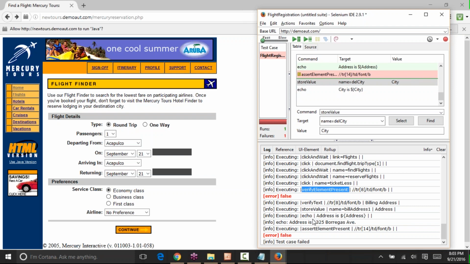If the verify element fails, it will still continue the execution. But if assert text fails, it will stop the execution there itself. So the Selenium IDE will not continue the execution if the assert text fails. That's the difference between the assert and the verify.